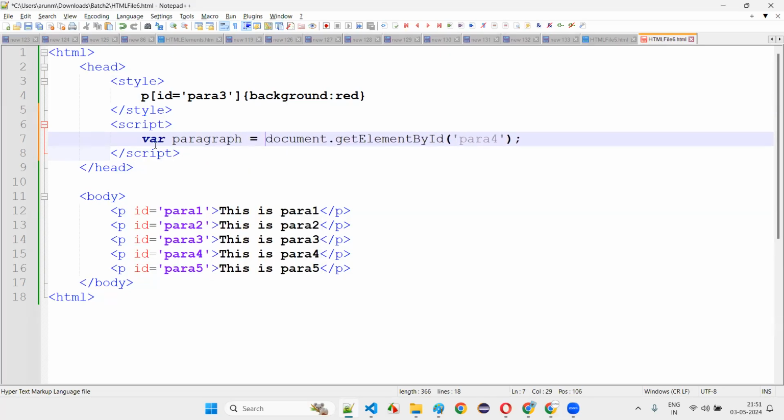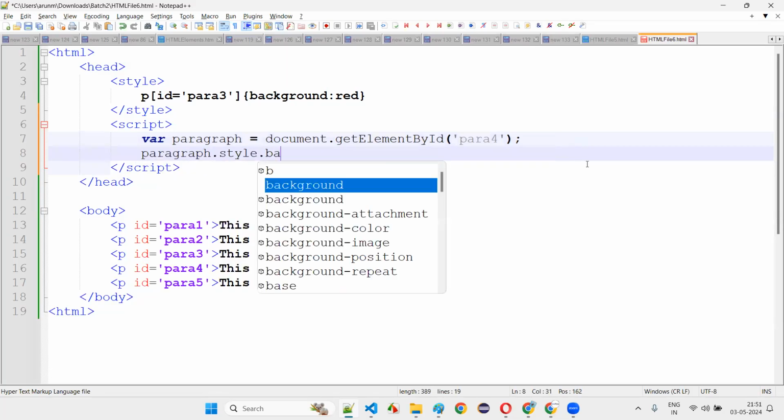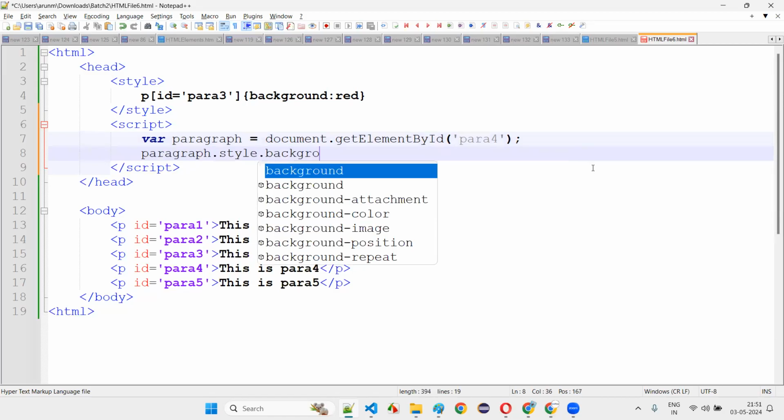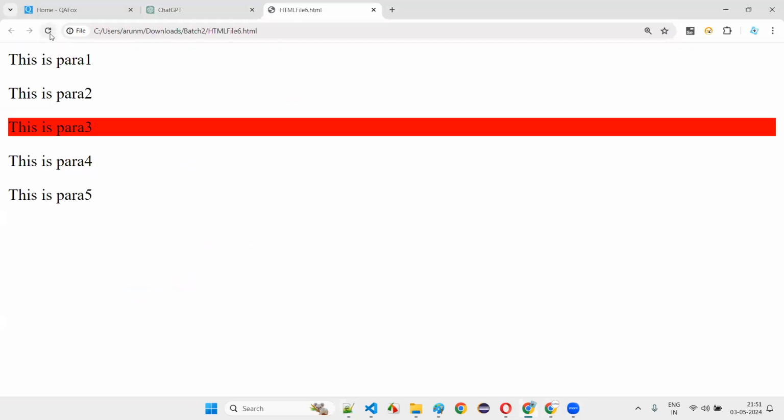paragraph is equal to which paragraph? The paragraph which has the ID as para 4. For that only I want to apply something. Paragraph dot style dot background color is equal to green. I'll write green color here and put a semicolon. See what will happen this time. Save this and go here and refresh the page.